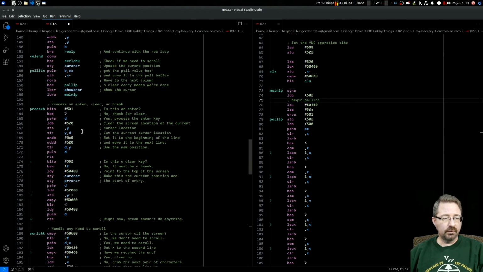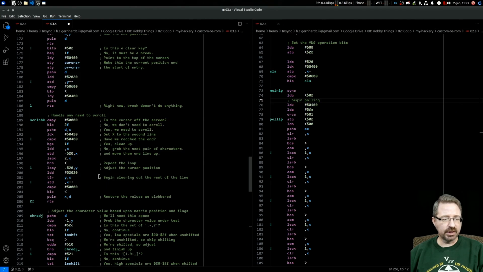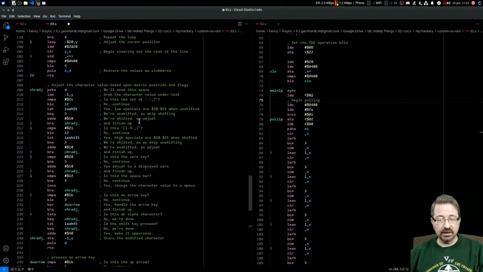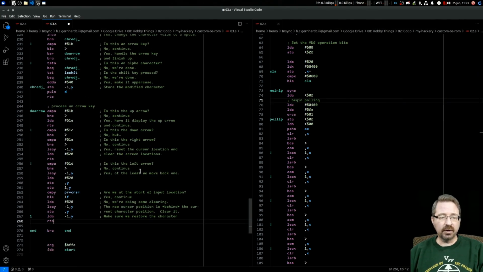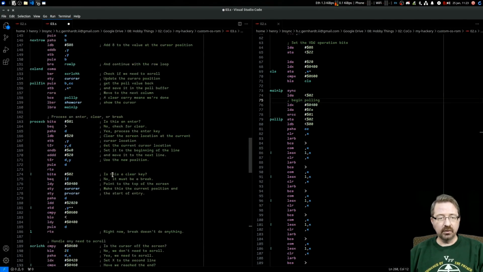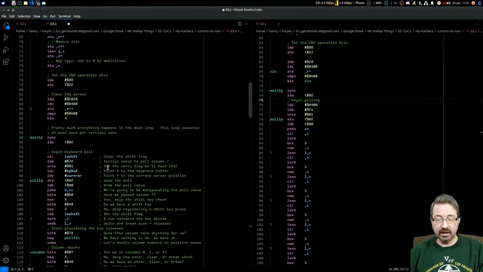We've dealt with checking for an enter clear break, and we've processed all that. We have processed our scroll check to see if we need to scroll anything. We've processed adjusting the characters so that what we get as far as a scan code is translated to something that makes sense on the screen. We've handled our arrow movements. Now, the one thing that we have not yet done is we have not yet set up a cursor. So let's have a little fun with setting up the cursor.